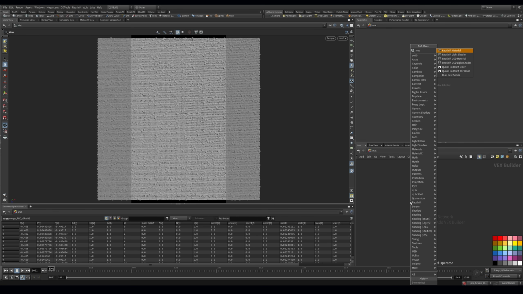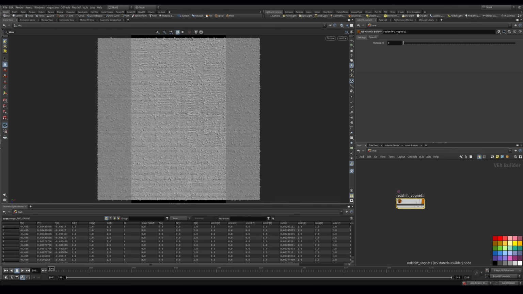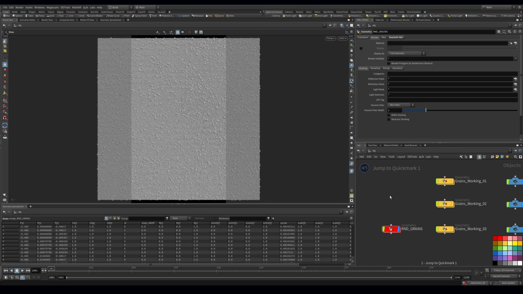So I'm just hitting control and the number to set these quick marks, and now I can easily jump in here. So we'll start off with a RS material builder, and we'll call this BG, and this one will be grains. Okay, so we need to create ourselves a backdrop, and I'm going to just use my presets.